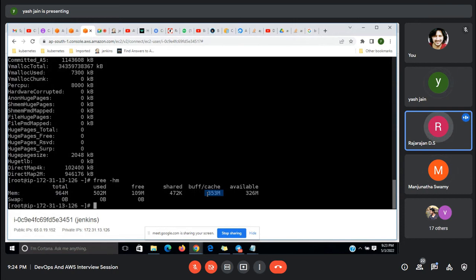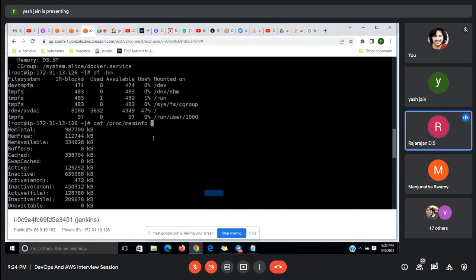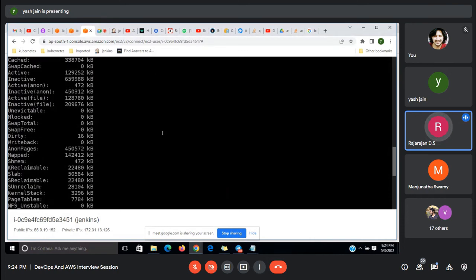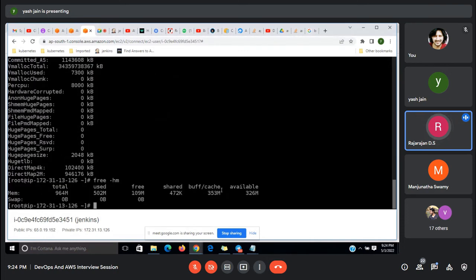For that, you put df -h, and you will see the drive space. But this free space is something like the memory. So whenever any program is running, it will utilize this memory to run the program. So this is temporary and it's volatile.